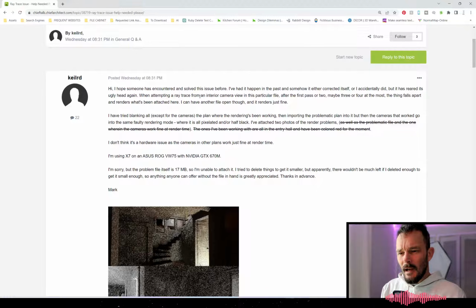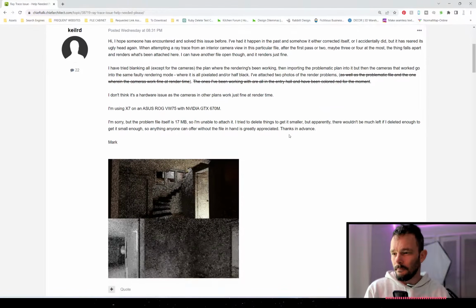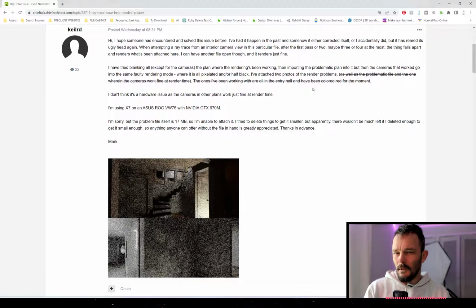Hope someone has encountered and solved this issue before. I've had it happen in the past and somehow it either corrected itself, etc. I've tried blanking all except for the cameras, the plan where the rendering's been working, then importing the problematic plan into it, but boy, one might want to check your own text here. It's hard to follow this stuff. I don't think it's a hardware issue.